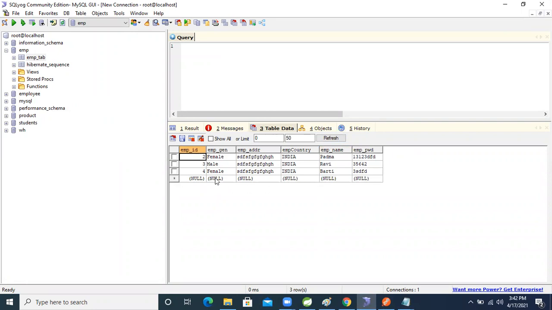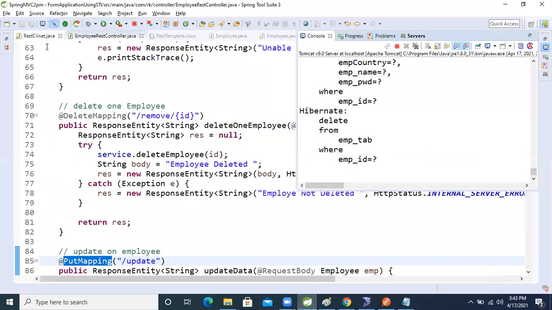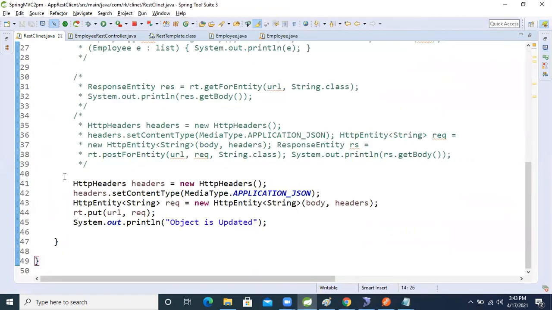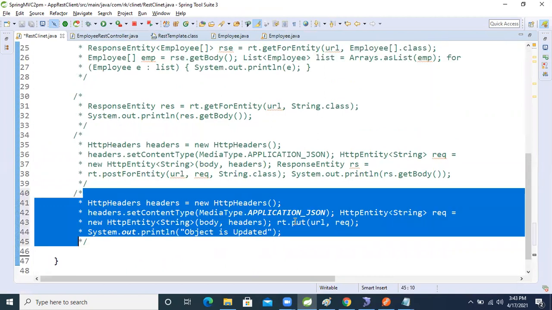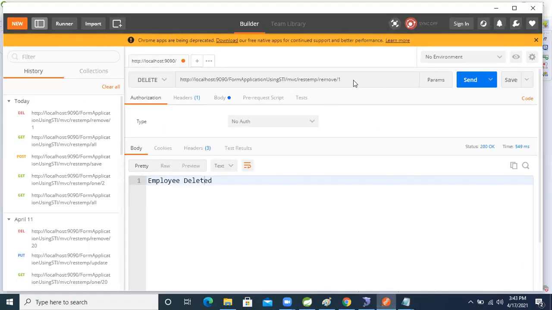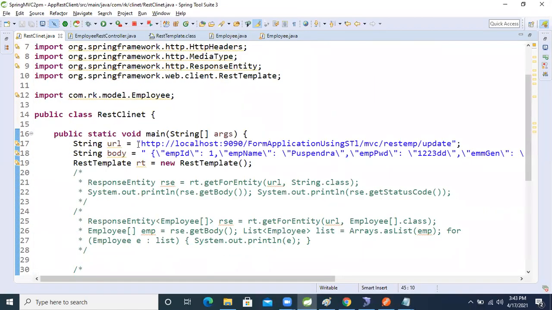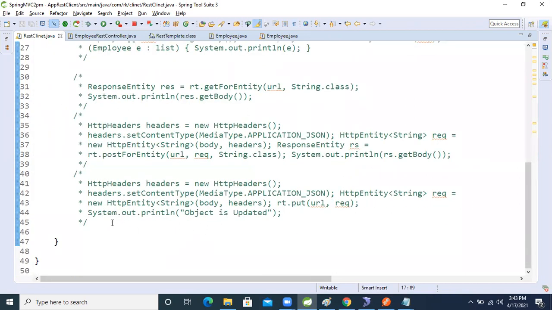Now another one: let's say we want to delete the third record, based on our own REST controller, our own client. So come here, let's write the code. Now I'm commenting this one out. Already we have a URL. Copy this one and paste it inside here. This time this one is also not needed. We need to delete the third record, so make it three here.